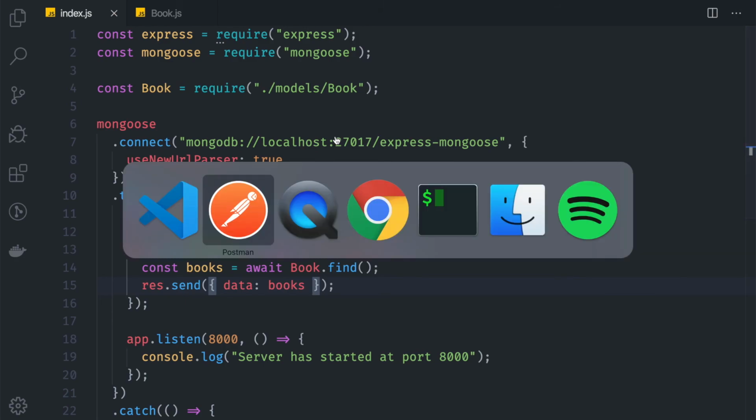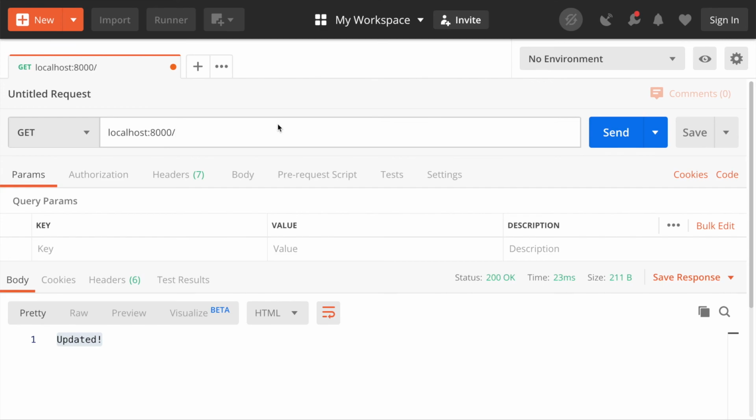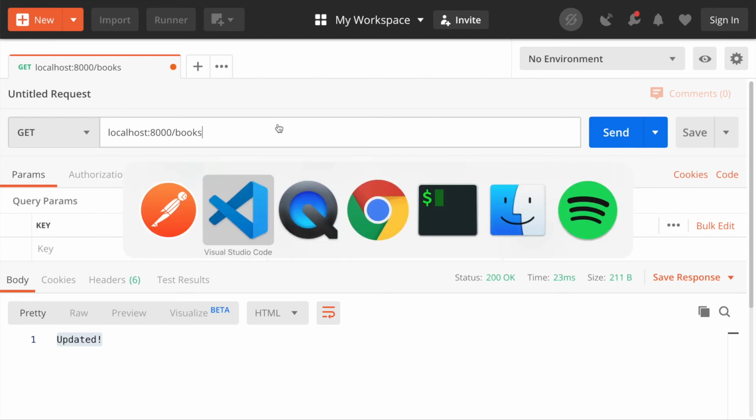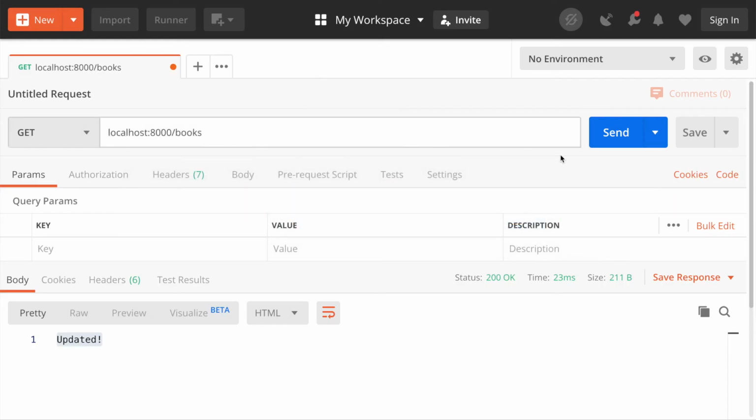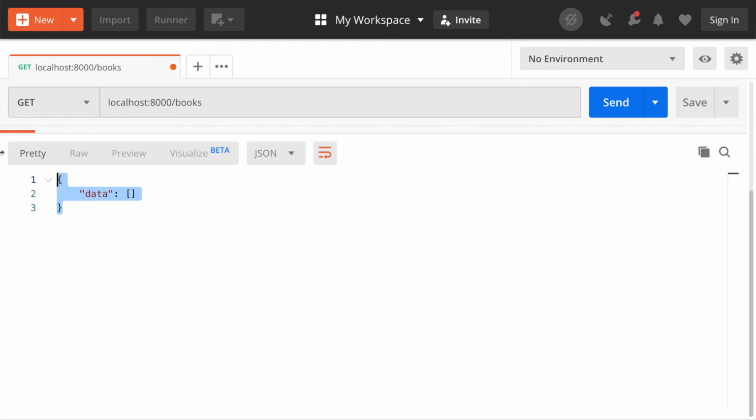So if we go back to our Postman, we can say localhost/books because we don't have the slash endpoint anymore. We hit send. Now we can see that here we have data that returns an empty array. And the reason why we get an empty array is because we haven't created any books yet. So in our database, the books collection is empty by default.